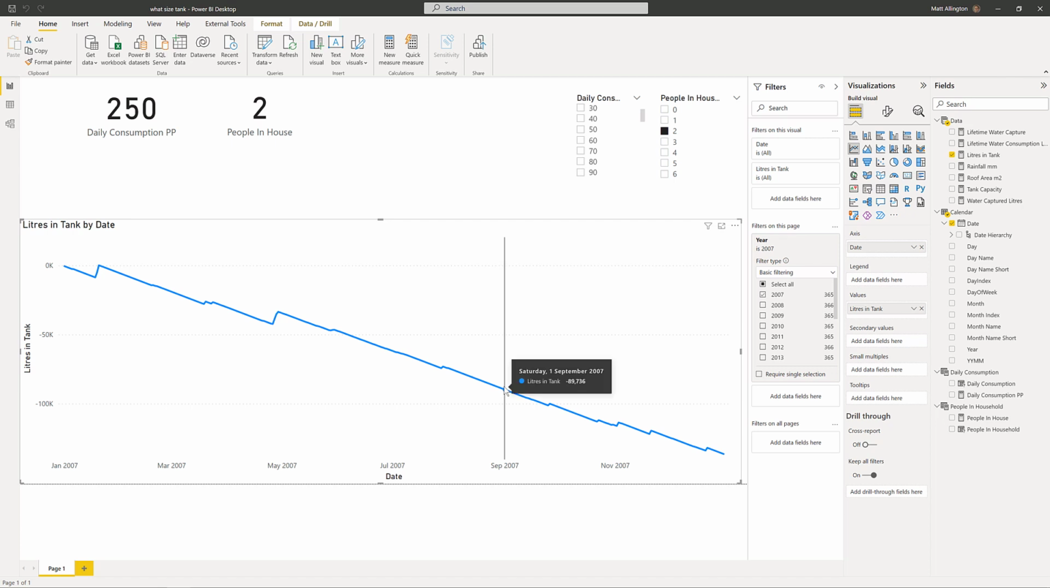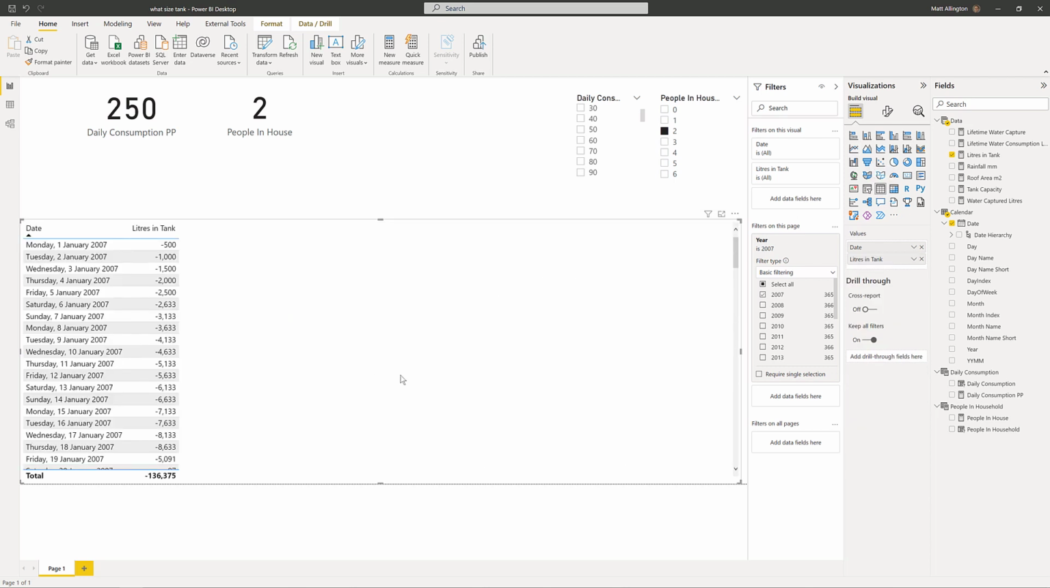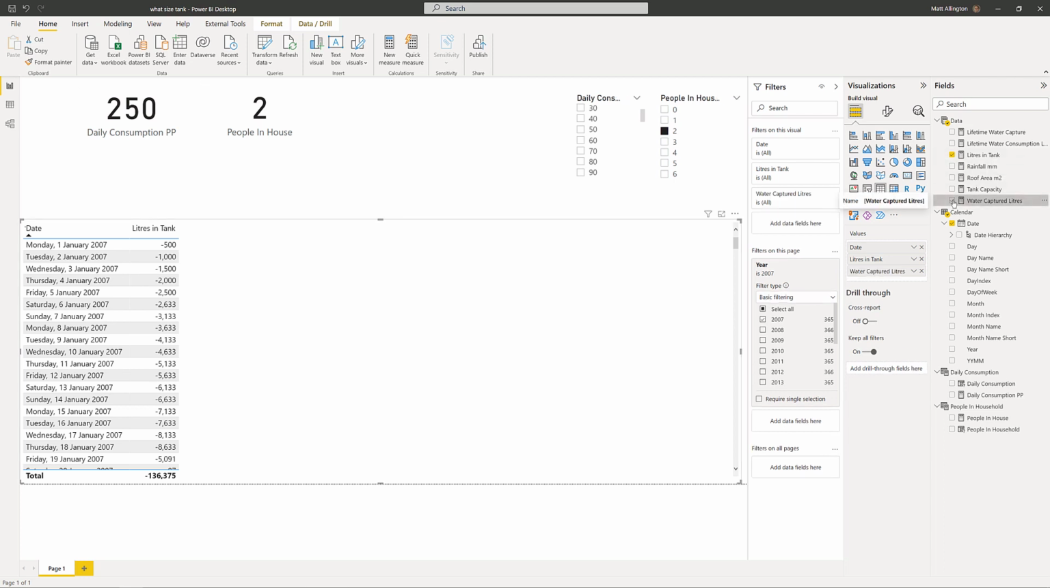All right, so this is quite a tricky little problem. What I might do is I'll switch this over to a table view. So I can work out the litres in the tank, but that's assuming that I'm always consuming the daily consumption rate, assuming that this number can go negative. But that's not the reality, because the water captured is obviously going in. I don't have a formula for the consumption going out.